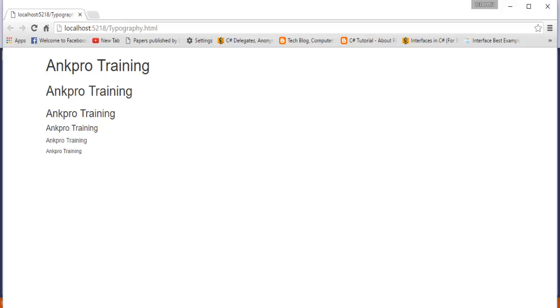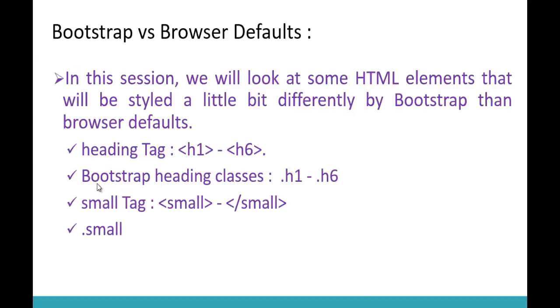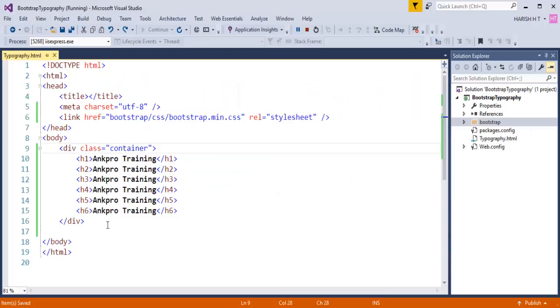Now let me jump back, and we have something called Bootstrap heading classes. Bootstrap provides heading classes from h1 to h6. What is the advantage of using these Bootstrap heading classes? These classes are useful when you want to match the font styling of a heading but still want your text to be displayed inline. Let me show you in Visual Studio.